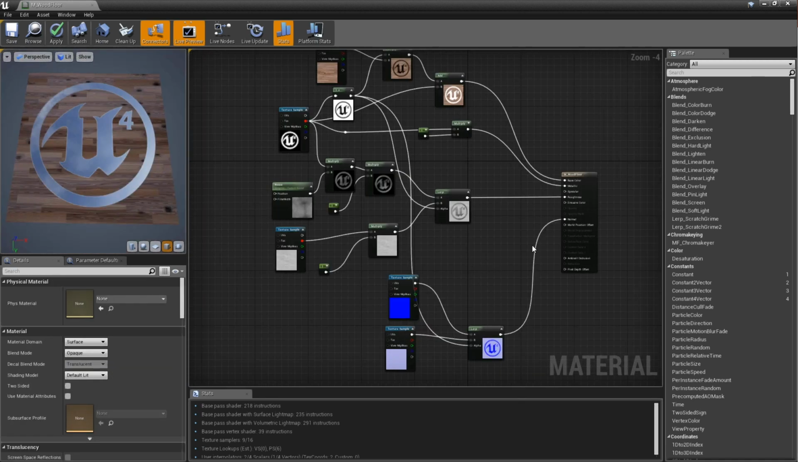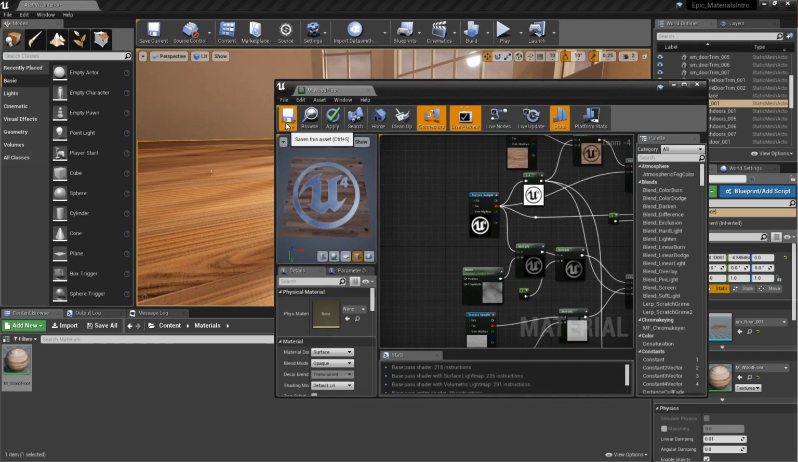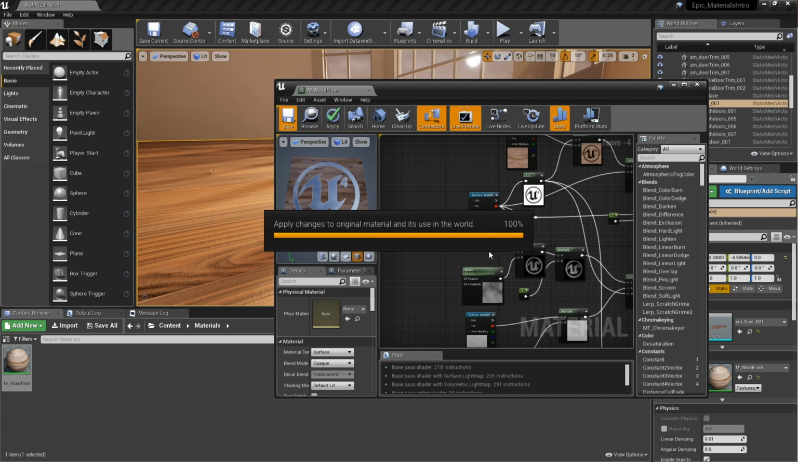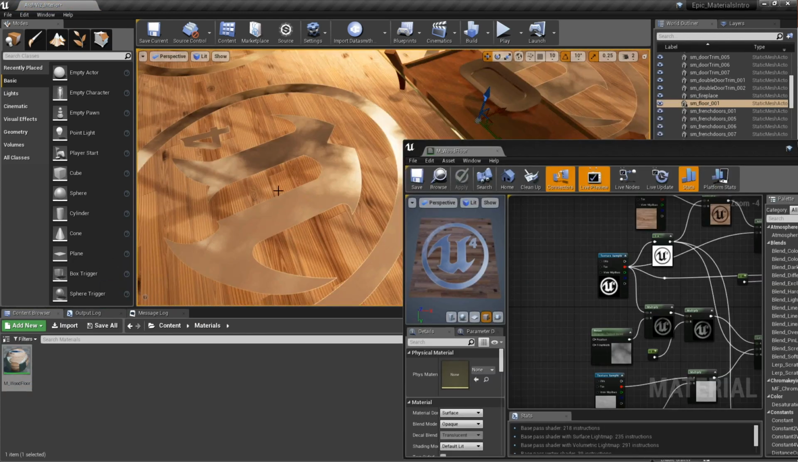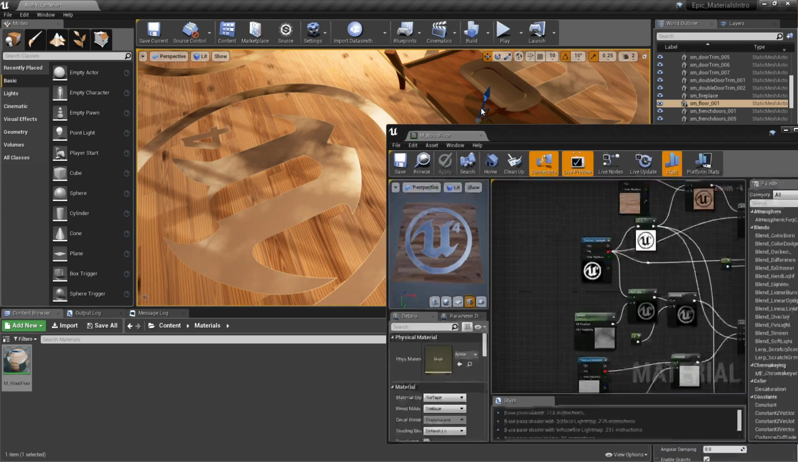There's one more thing we're going to do to our material, and that is apply tiling so that we can control how much tiling the surface has on it. But before we do that, let's go ahead and save our material and then apply it to the floor. So we'll grab our material and then just drag it onto the floor. All right, so there's our Unreal logo on our parquet floor. Let's go ahead and alter the tiling now.